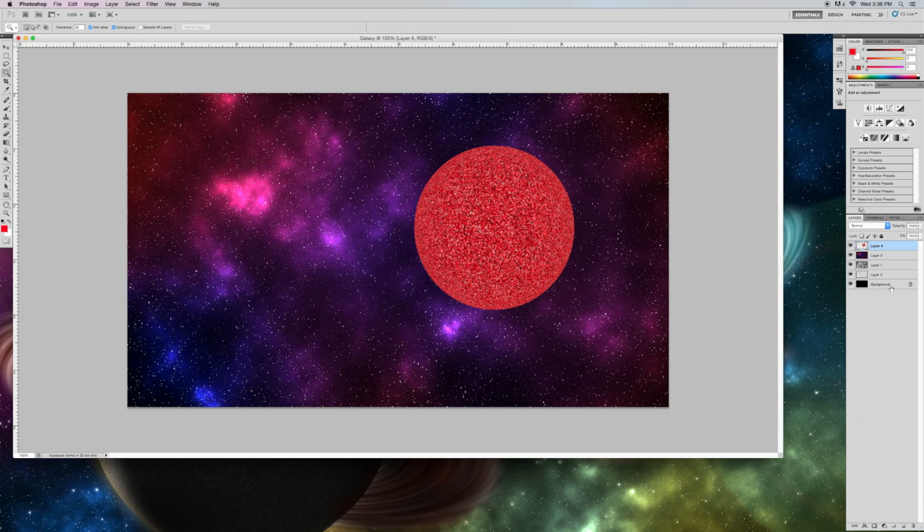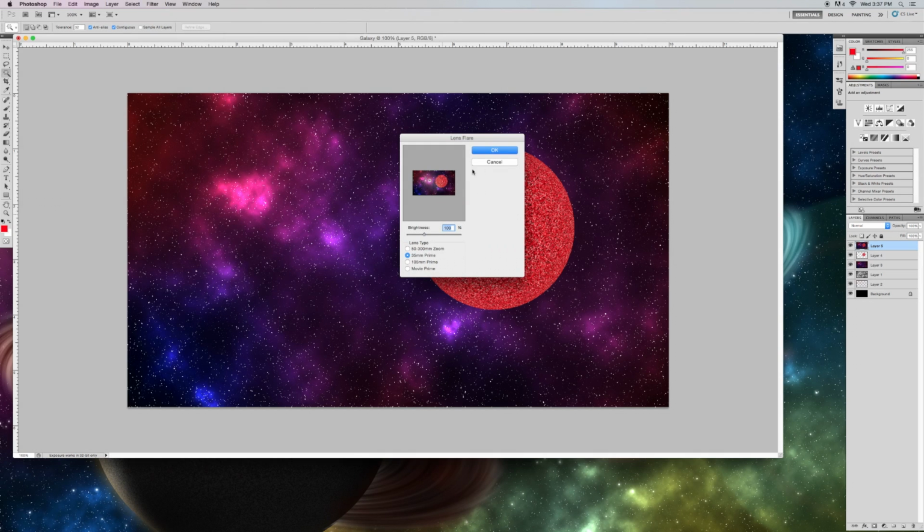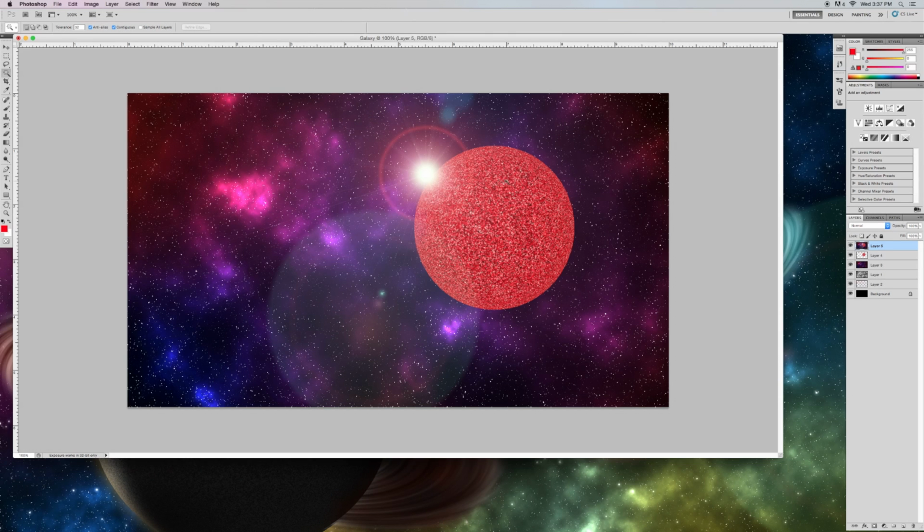Next you want to add a new layer. Actually, you want to combine all your layers first, so combine them: Command, Shift, Option E, and I'm going to add a sun to it. So I'm going to take Render, Lens Flare, I'm going to make it 35mm prime and put it right on this edge of this planet. Have it right like that. Perfect.